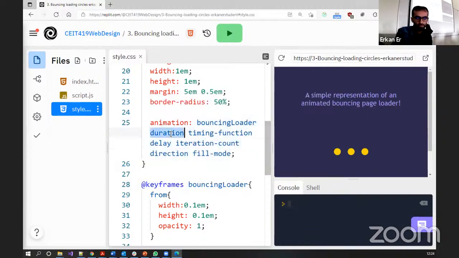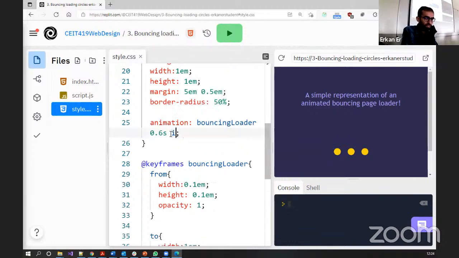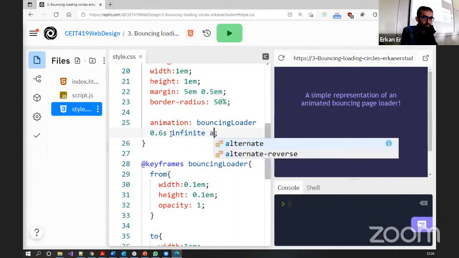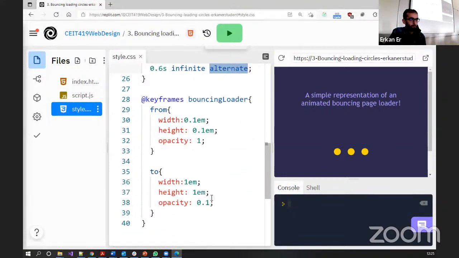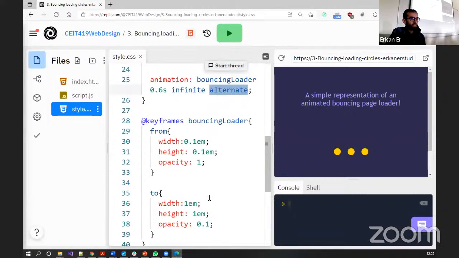Once loader, for the duration, we will say 0.6 seconds. So we want it to run, I will delete this actually, infinite. And we want it to run in both directions. First forward and then backwards automatically. So this means this, okay? This alternate makes it like that. So like the way we did the sliding text from right to left and then left to right automatically. So we change the direction of the animation to alternate.